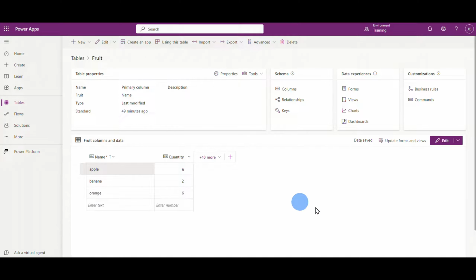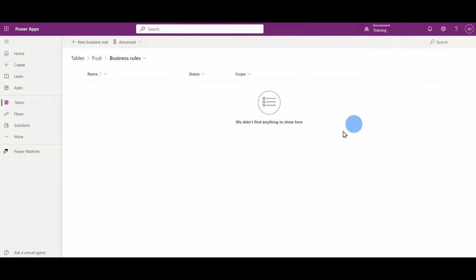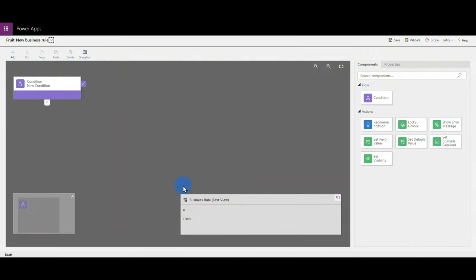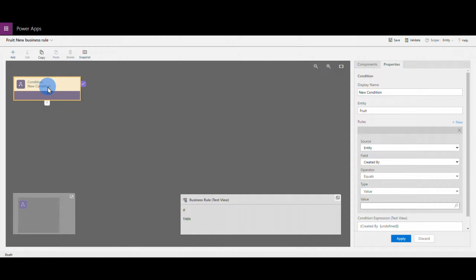So let's first change it back to a positive number, and then we're going to create a business rule. To do that, we click on Business Rules. Here, there are no business rules yet for this table. So we are going to create a new business rule. When we do that, it opens this new window. We click on Condition, and then it's going to open these fields on the right side of the screen.